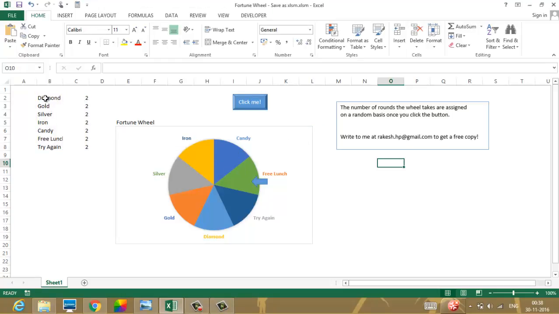You can see there is a table, and this table contains all the prizes, and all the prizes have been assigned a value which is equal. It is important to have equal values assigned to all the prizes because only then the segments will be in equal proportion. I have used seven segments here. You can use more than seven as well.